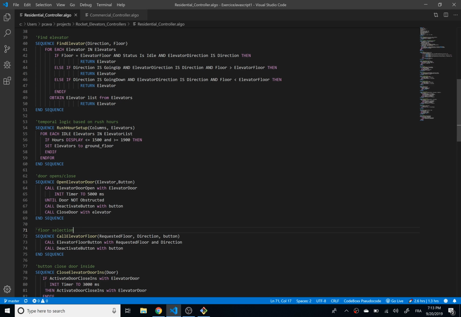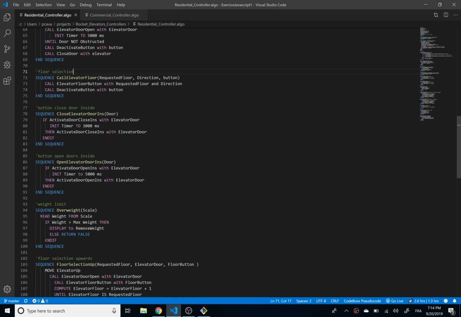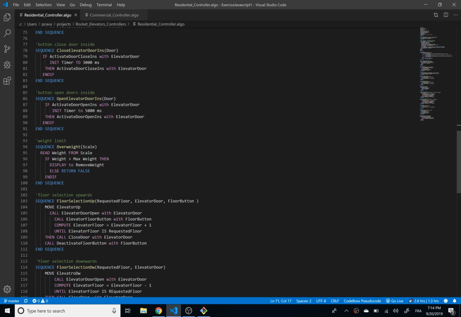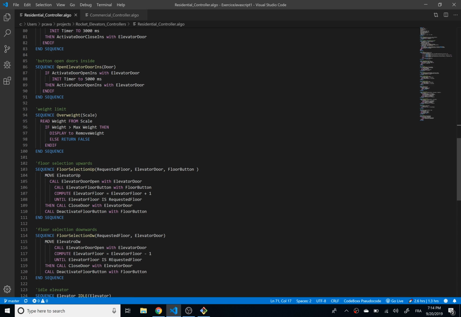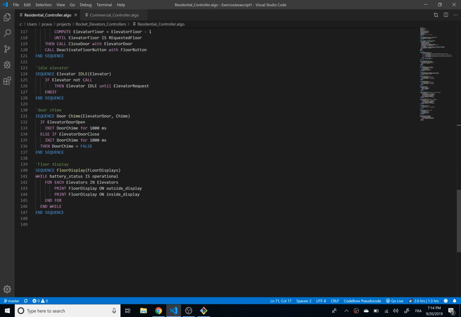We have the same setup here for door opening and door closing and floor selections, and we also installed a scale on this one to counter an overweight situation, which we don't want. Floor selection, like I said, is the same as the commercial. We compute from the floor we're at plus one floor each time until we reach the requested floor. We have the same idle, the door chime, and we also put a floor display on this to be able to see where the elevators are at.